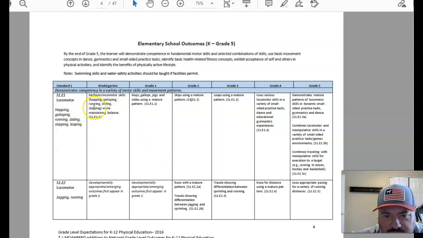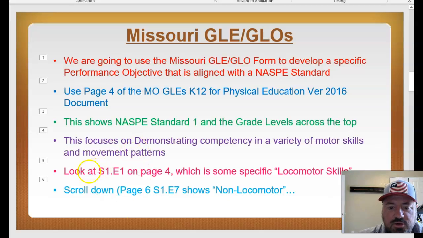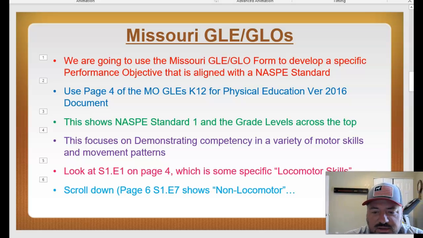Kindergarten performs locomotor skills, hops, gallops using a mature pattern, skips using a mature pattern, leaps using a mature pattern. So as you can see, it gets developmentally appropriate along the way. So remember, we looked at S1E1 on page 4, which is specific locomotor skills. If you scroll down, which I'll toggle back and do next, to page 6, you'll see along the way how Standard 1 has different examples, which 7 is non-locomotor skills.